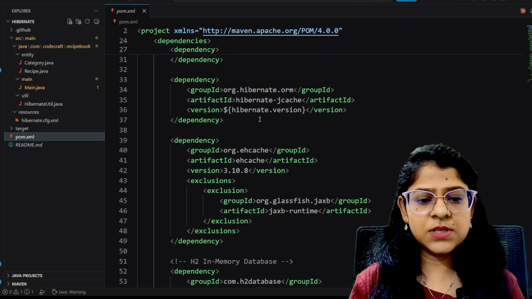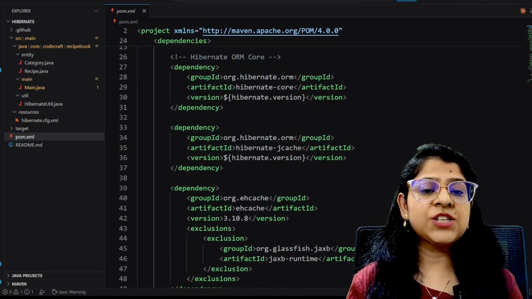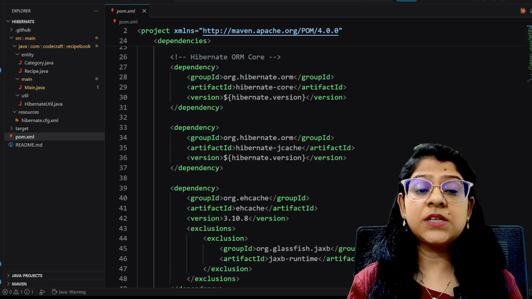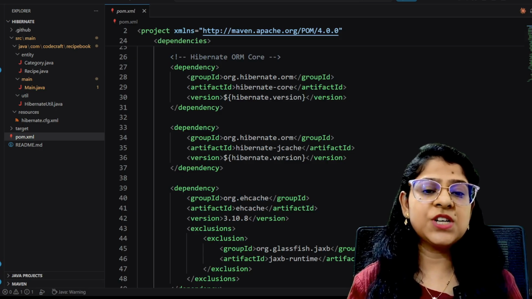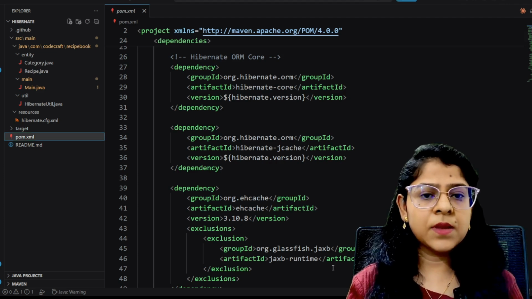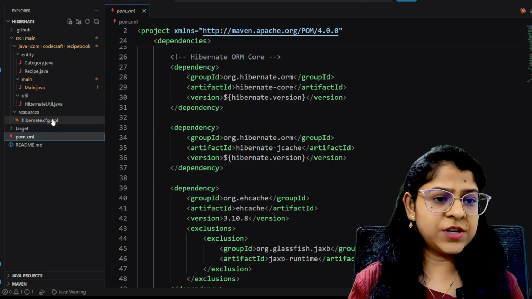Okay, these two things I have added. So here the actual cache implementation stores data in memory. Okay, so cache is the most popular JCache compatible cache for Java. And then coming to our configuration file.